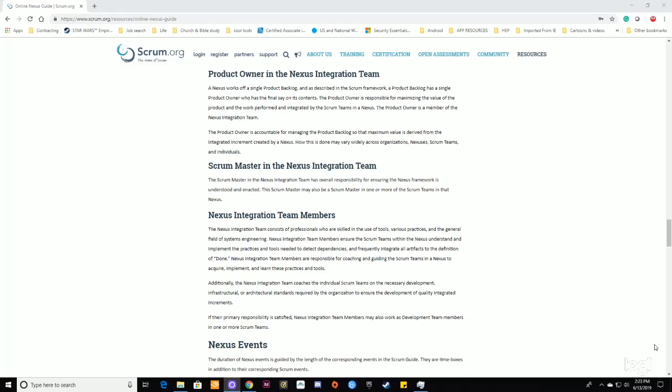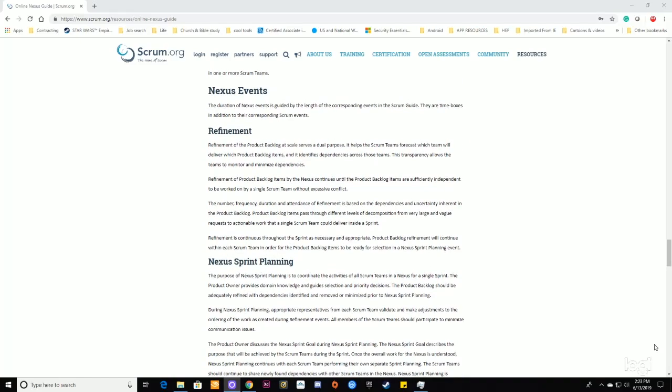If the primary responsibility is satisfied, Nexus integration team members may also work as development team members in one or more Scrum teams. Nexus Events. The duration of Nexus events is guided by the length of corresponding events in the Scrum Guide. They are time boxes in addition to their corresponding Scrum events.